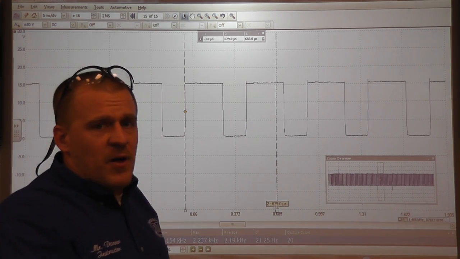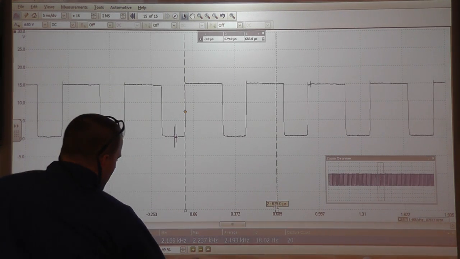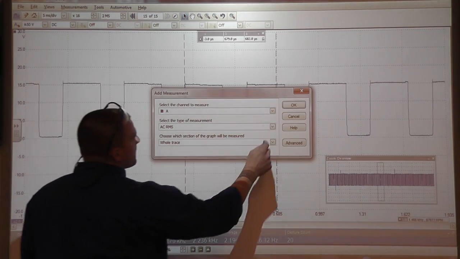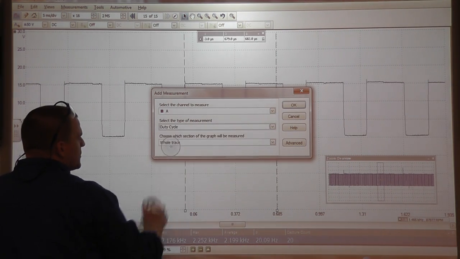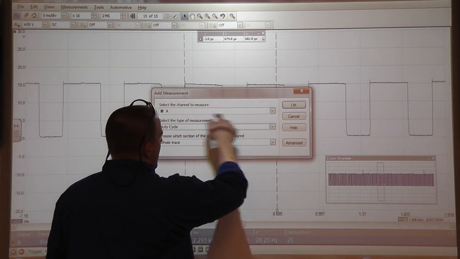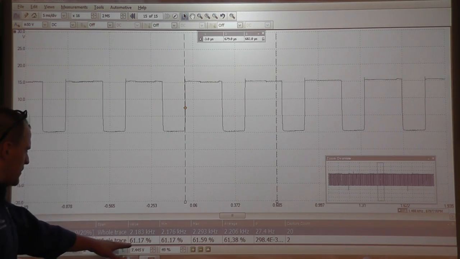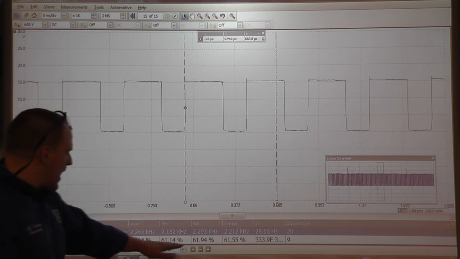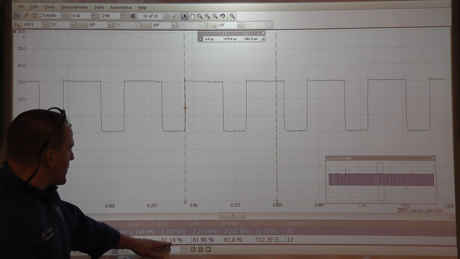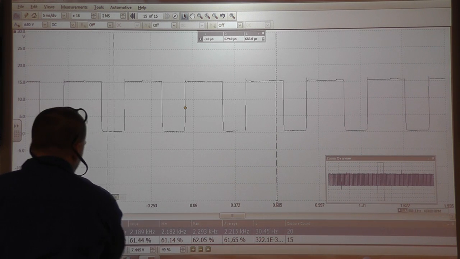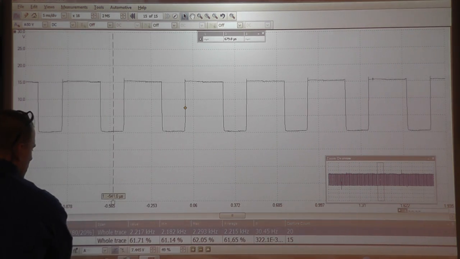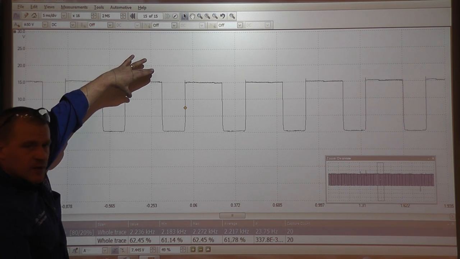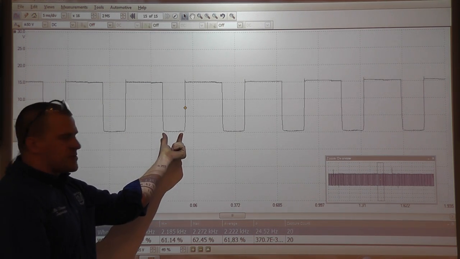You can throw up some other measurements if you want to, and that's as easy as clicking this button down here. You can do it from the top, and you can select duty cycle for channel A, and that's going to give you the percentage that the valve is on and off. Now, in this case, this 61% is a representation of my off time. 61% off, do your math, 39% on.